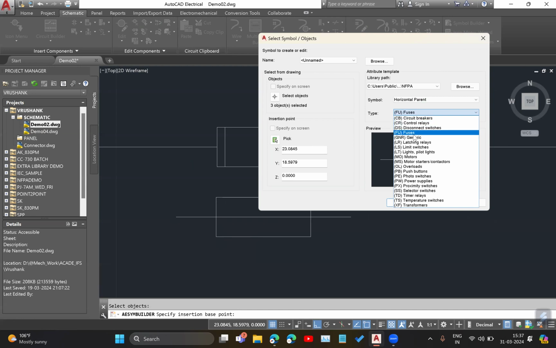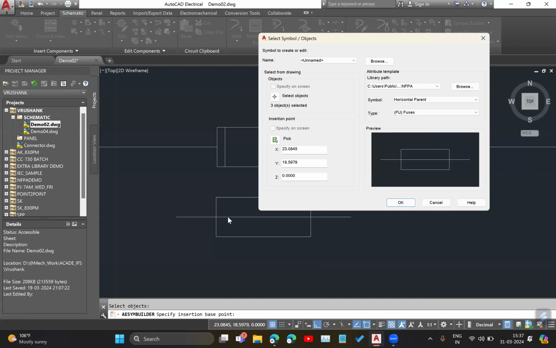If you are going to create a symbol for disconnecting switches, you should select this one. If you are creating limit switches, you should select this one, right? So according to the geometry, you should select the type of attribute template which you are going to use. In my case, I'm going to select this fuses, because the symbol is of a fuse. And then click on OK.